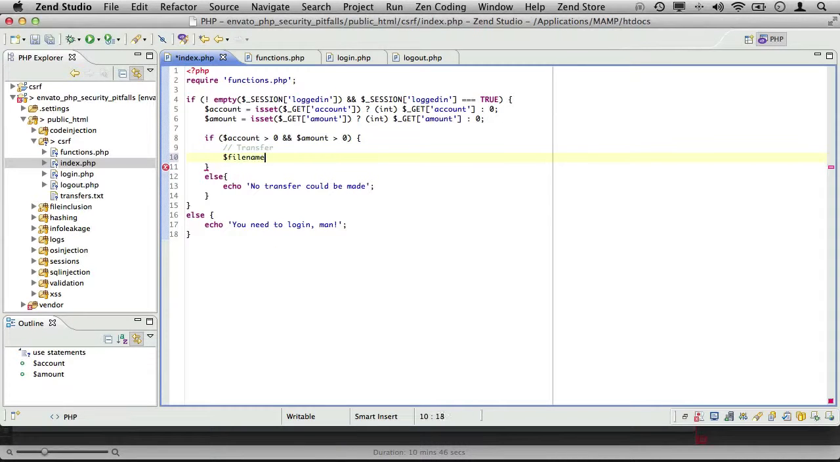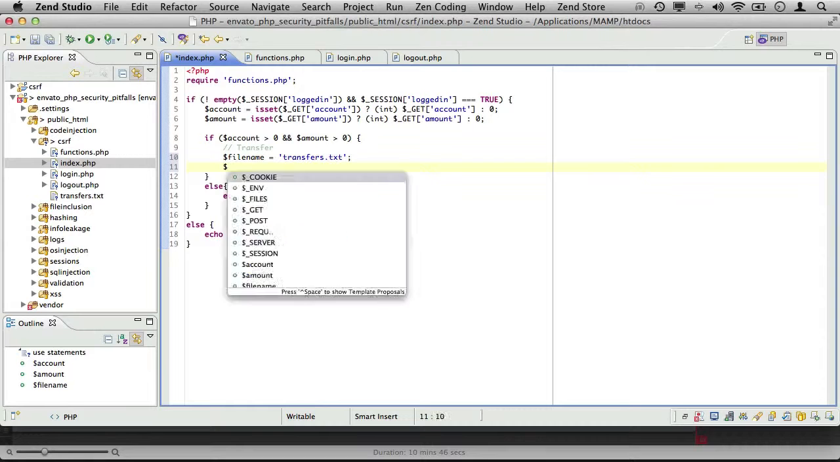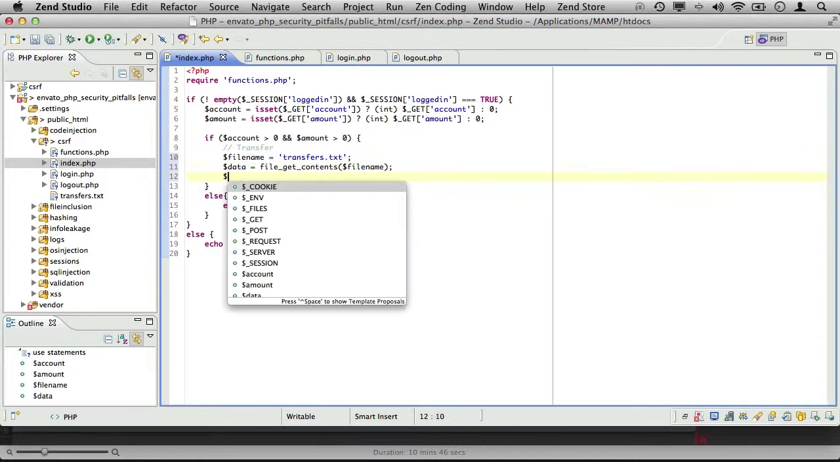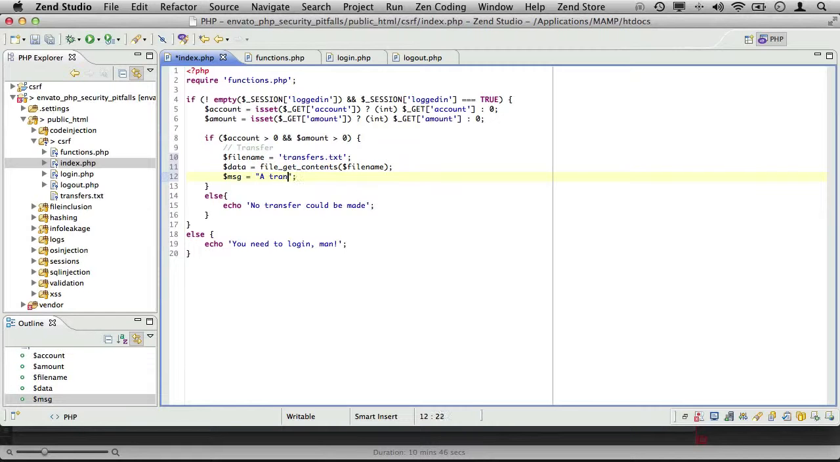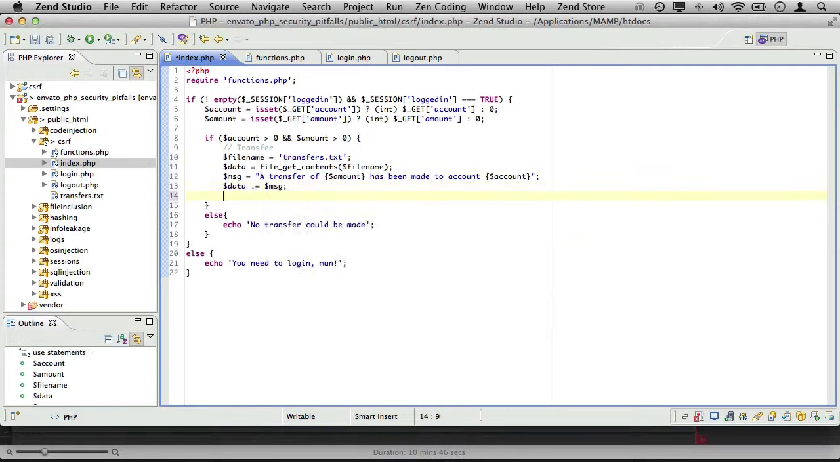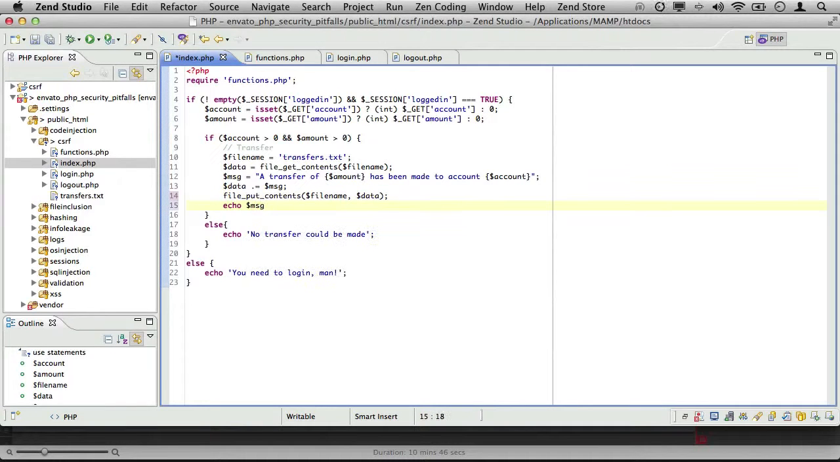So we'll start by setting a file name, and that would be equal to transfers.txt. And then we need to get the current contents of the file. So we'll set a variable called data and make that equal to file_get_contents, and we'll just pass in the file name there. Okay, now let's set a message, and it will be equal to a transfer of such and such has been made to account such and such. And then we'll take the amount, paste that in here, and we'll take the account and paste that in here. Now we'll take the data and append that with the message. And then of course we should store our file again, like so. And maybe echo the message to the screen just to get some user feedback.